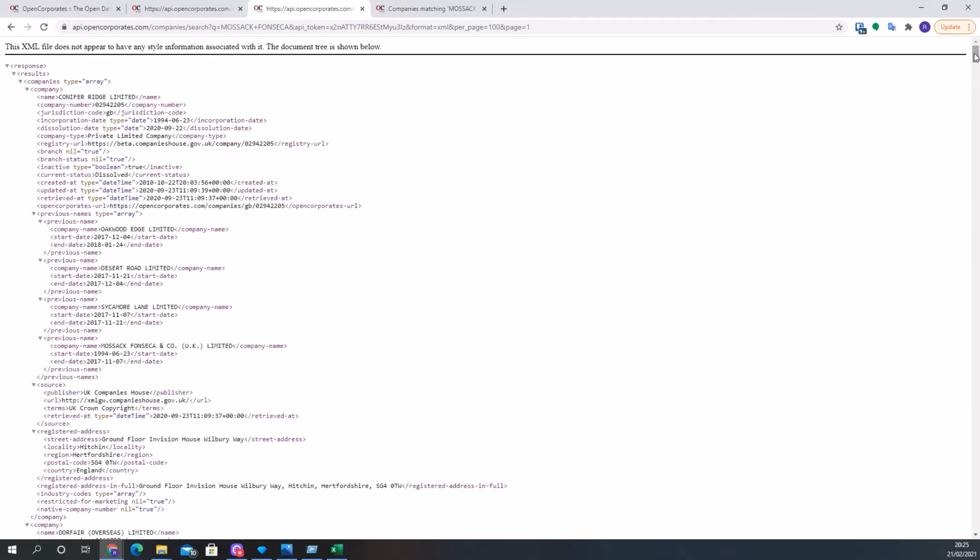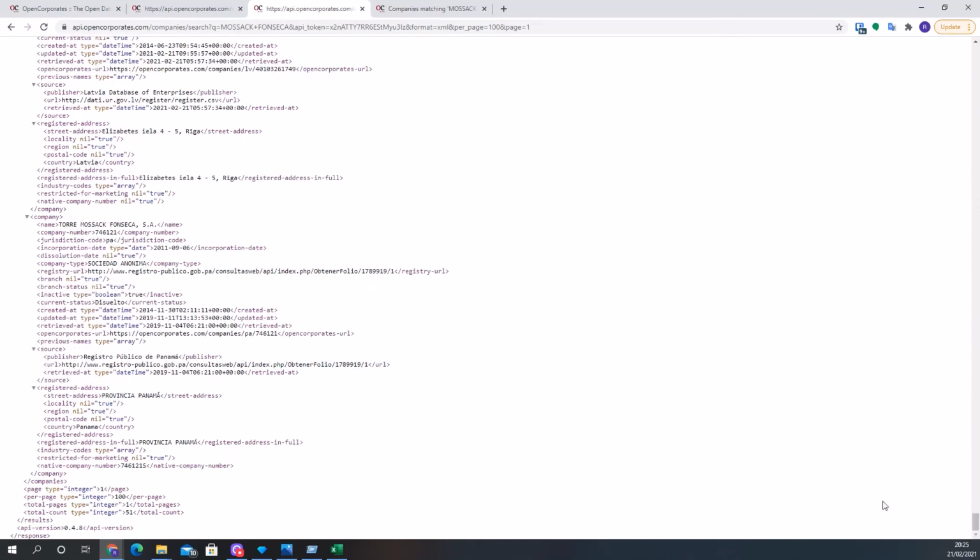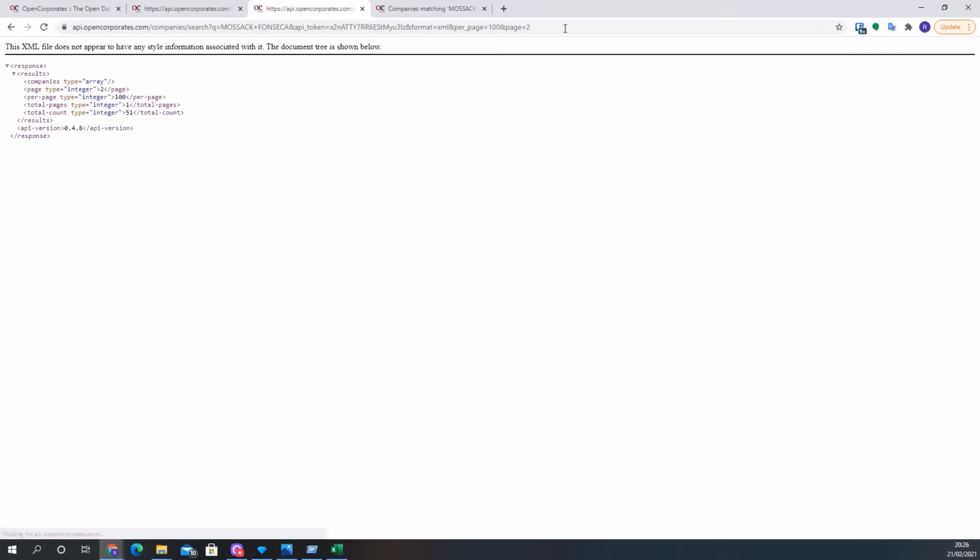And if we look down to the bottom again, you'll see here we've got our per page 1 and total pages 1, because 51 was within 100. But if we were to have a search result with more than that, then we would just change this page equals to 2. At the moment I'm getting nothing back because there's no results on that page 2.